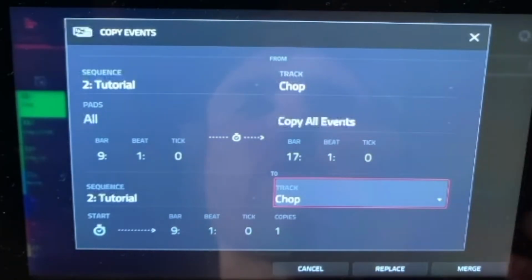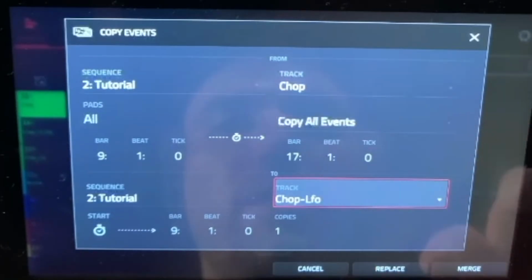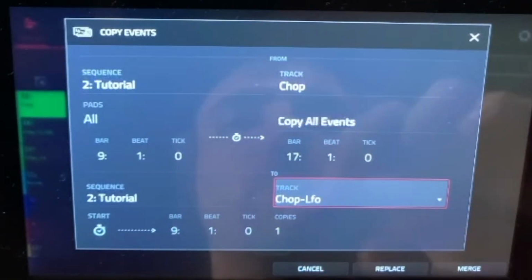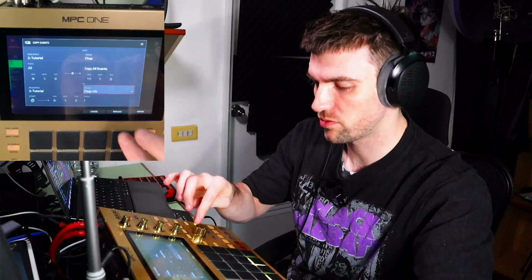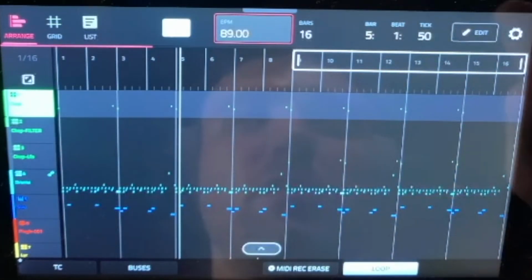And we want to make sure we're copying it to the right track. So we're going to go to chop LFO. Now, if we hit replace, it'll just take everything here and overwrite anything that would be on your track that you're copying to. If you don't want to do that and you want to mix notes together, you'd hit merge. But for us, there's nothing there, so we will just hit replace. Now we can see that the MIDI data is on the LFO track.